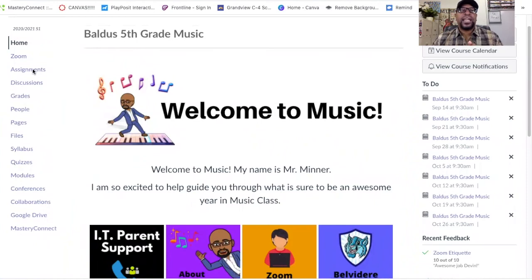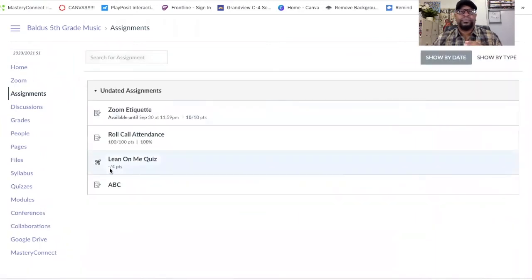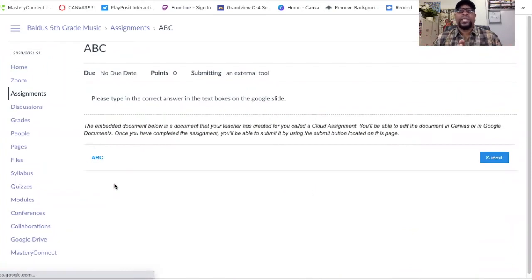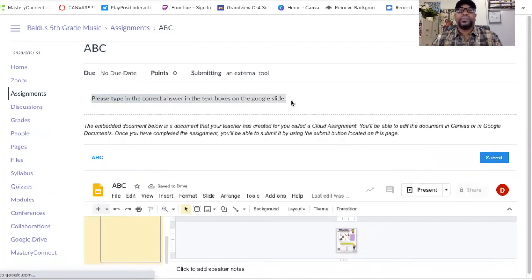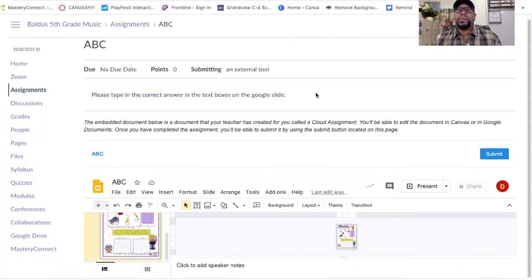I'm going to go to assignments here, and I'm going to find that assignment that I titled ABC. So that student would click on ABC, or wherever you may have that assignment in one of your buttons. And they'll see the directions that I typed in: Please type in the correct answer in the text boxes on the Google slide. I think when I have my Zoom meeting with them, I'm going to be more specific and tell them more important details about this, but I think they'll get it. These kids are pretty smart with technology.